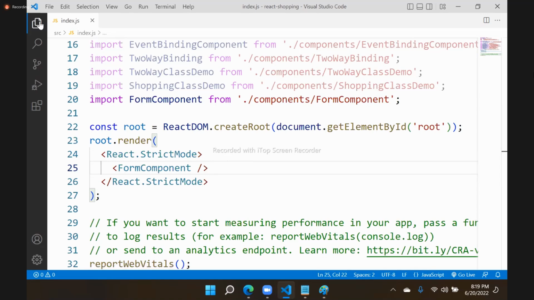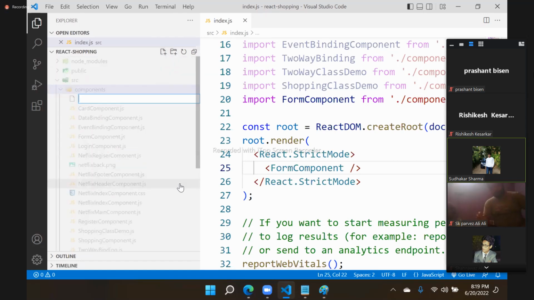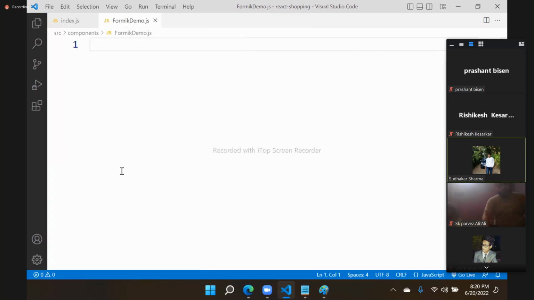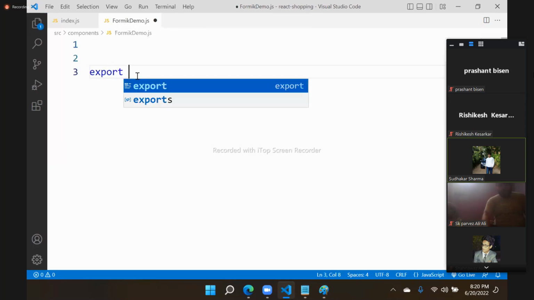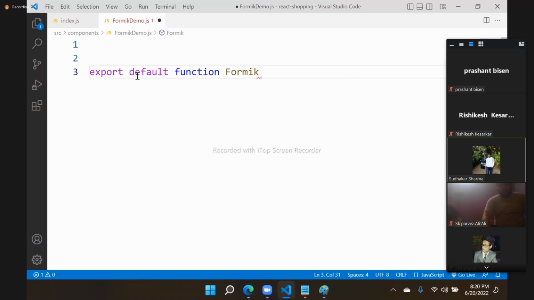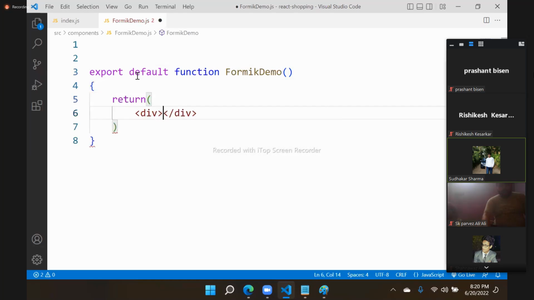What we will do now, we will add a component. I will add a component here, formikcomponent.js. I will say FormikDemo.js. Okay, FormikDemo.js. Let's create a function here. So export default function FormikDemo. And what should it return? It should return a simple presentation. I will put the class name container-fluid.